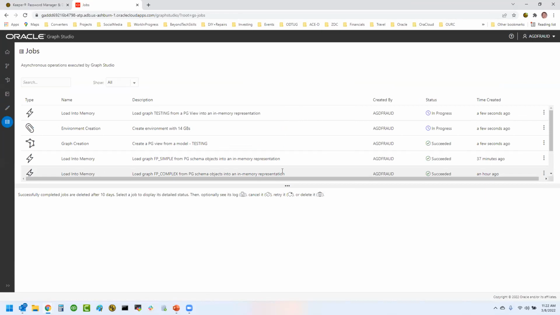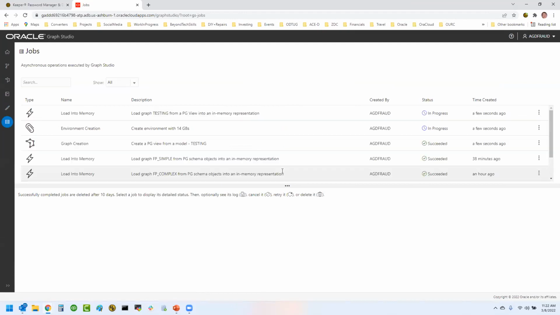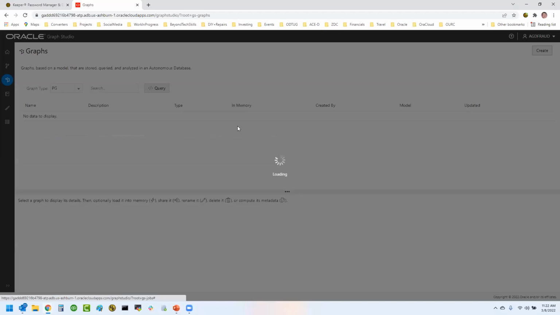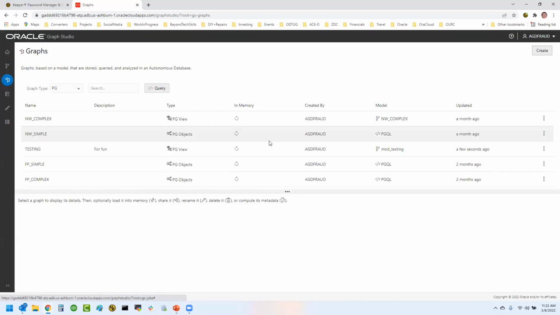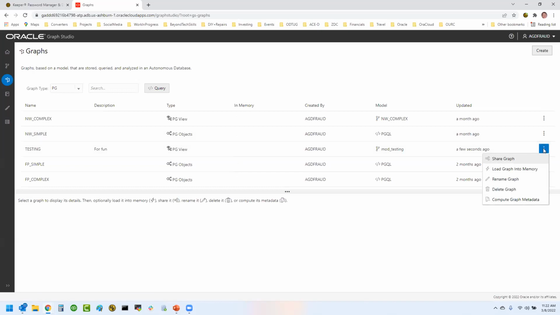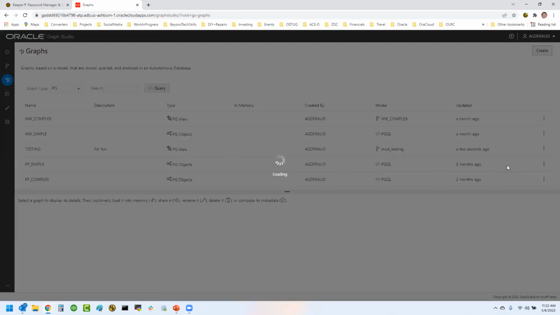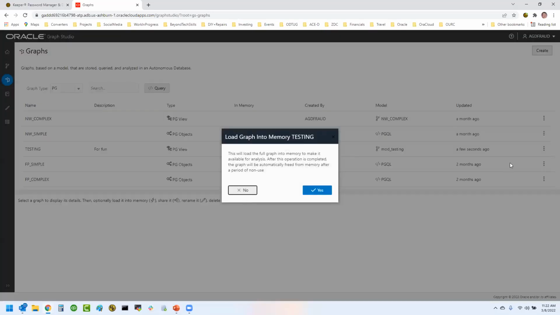In this case, it said, all right, I will load a graph from that PG view into an in-memory representation. Notice this was there a little earlier this morning, but it did not succeed. Well, we'll go back to that for just a second. Sometimes that happens. I'm going to come back here and try to load that graph back into memory. Here's my graph. Notice I've got several other property graphs that are no longer in memory, and I'll have to load them back in. But I'm going to load this one into memory right now. Hopefully I'll have enough memory to do it.